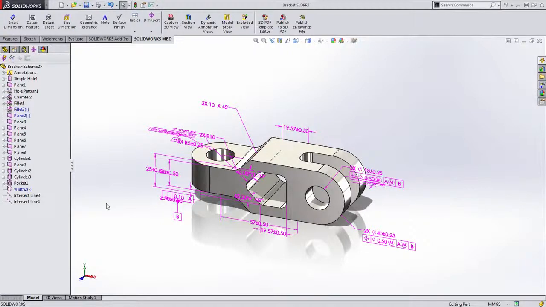Welcome to another sneak peek of SOLIDWORKS 2015, where today we're going to take a look at the completely new set of tools found in SOLIDWORKS called SOLIDWORKS MBD. SOLIDWORKS MBD allows you to capture and share PMI, or product manufacturing information, with other people both inside and outside of your organization easily. Let's go ahead and take a look at all the tools included in SOLIDWORKS MBD.